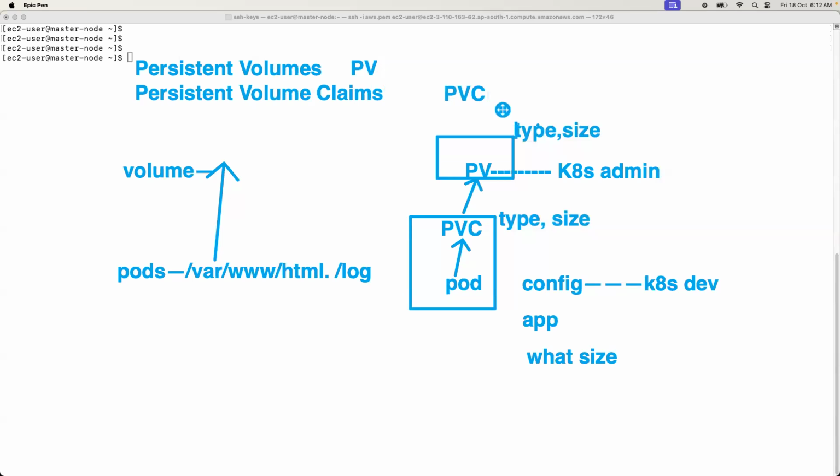So you don't need to explicitly go and attach PVC to PV. You just create a pod, let's say you are a Kubernetes developer, or else you work on application configurations, right? You create the pod object, the pod configurations and all. And PVC would be created, which will attach to the available PV automatically. So this is how it works.